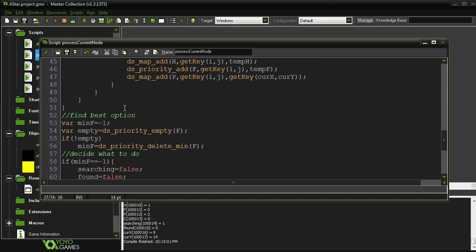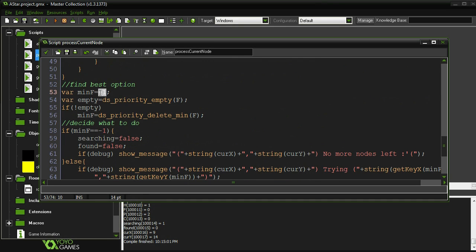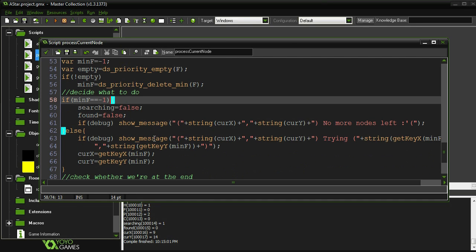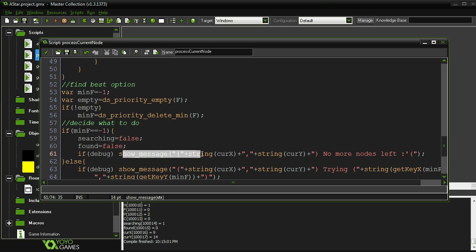Alright, what else is there? Min f equals -1. If everything's on the closed list, that means that everything has gone through this process of being selected as the F, which means that the F should be empty. And then F equals -1, it should say, sorry, can't get to work.